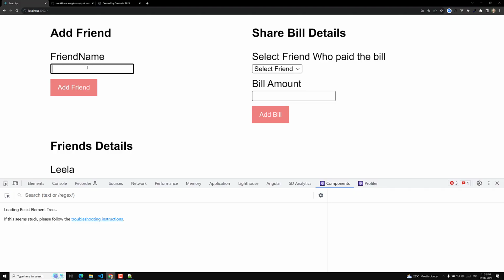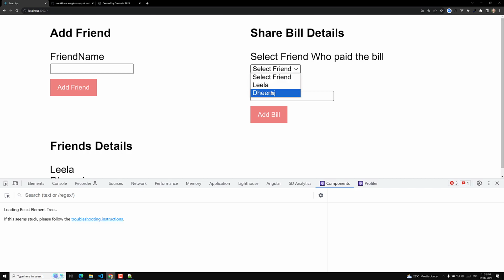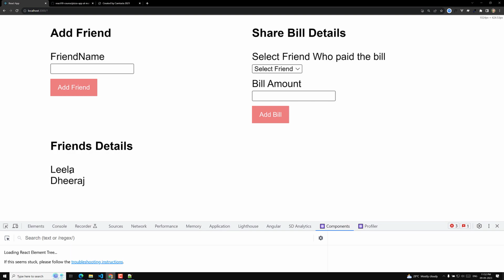So now, when I try to see the output here, we are able to see Leela. Now when I add another friend, something like Dheeraj, and click here, see, we are able to see the friend automatically getting added, and not only that, we are able to see the friends list also getting added here. So the first step we have completed. The next step, share bill details, is also working.